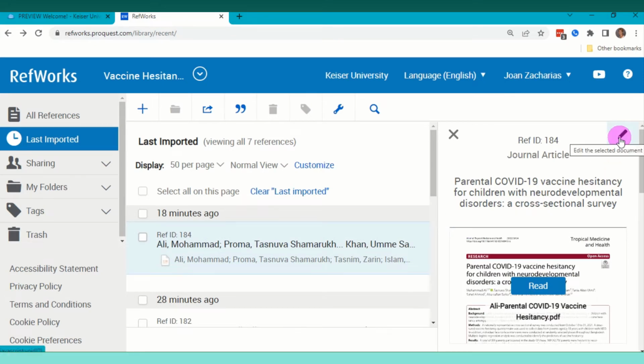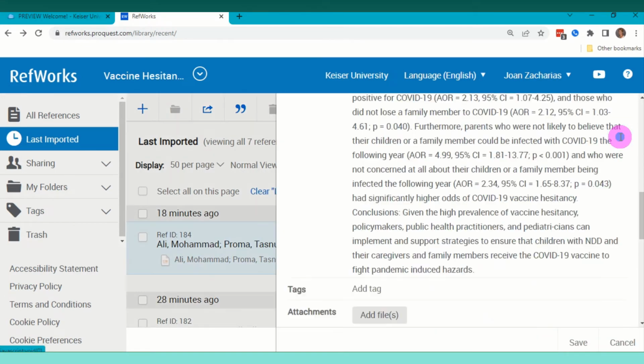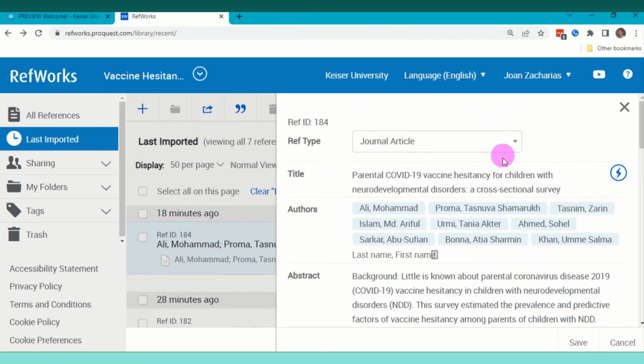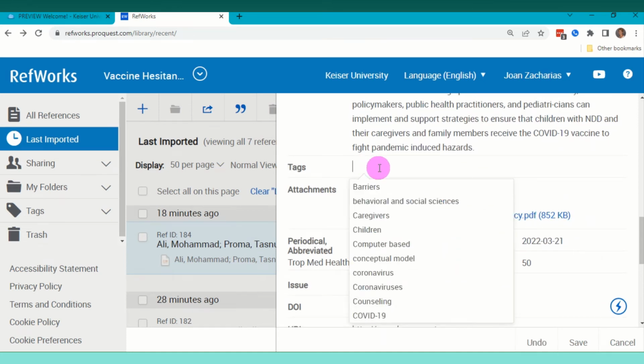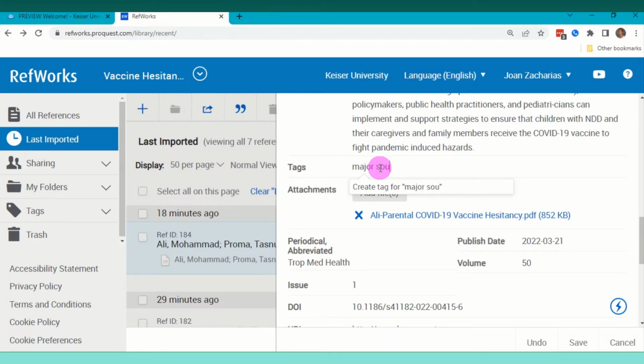Editing is extremely important, especially if you use this method. Your citation is only going to be as accurate as the bibliographic data assigned to your article. So let's edit. I noticed, for example, that this needs to be fixed. I need some tags too, because tags are fully searchable. So I could call this a major source. It's about COVID-19 and so on.